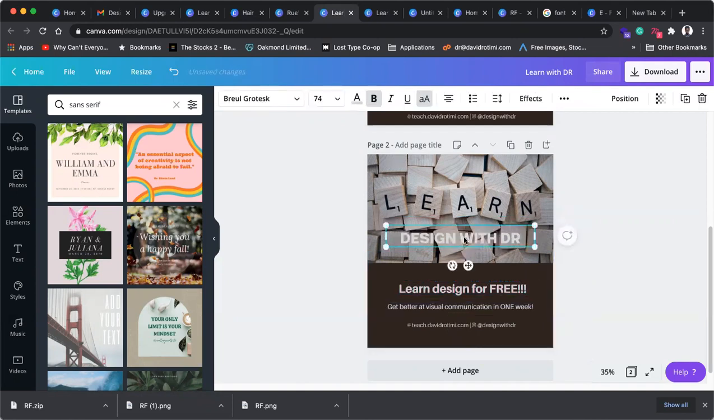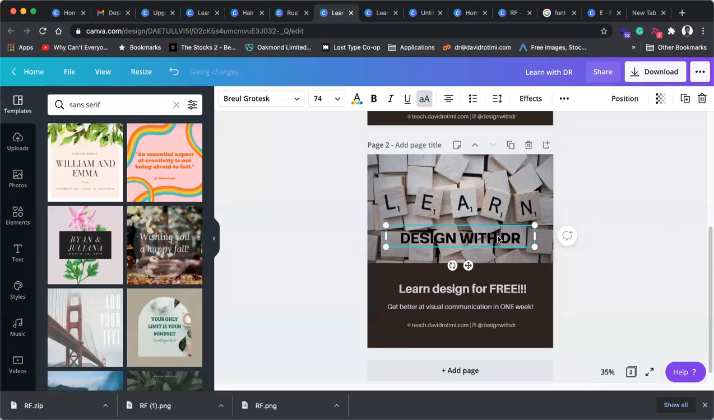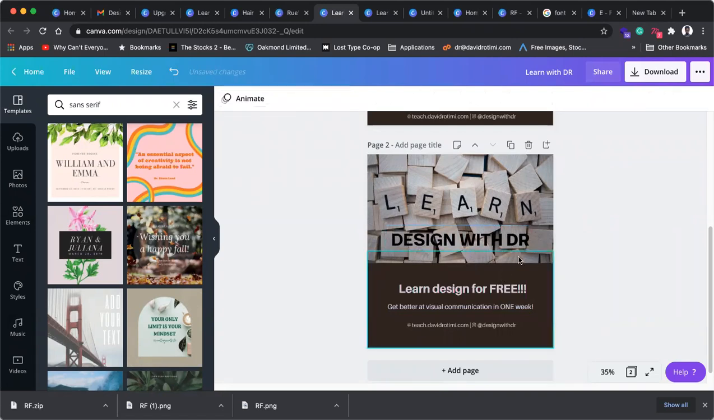Now, design with DR. So what I want to do is I want to make DR bold and then design with not bold, just to create another form of contrast. Okay, I'll change the font to black because this font is black. I'll have to increase the line spacing. Now, all right, so because of the background, you can see that it's not clear at all. Somebody's mic is on and it's disturbing. Please help me. Okay, help me mute your mic.